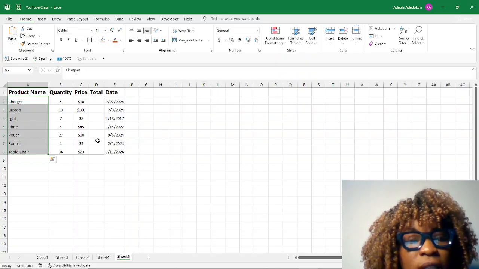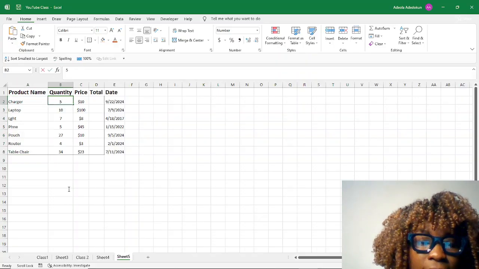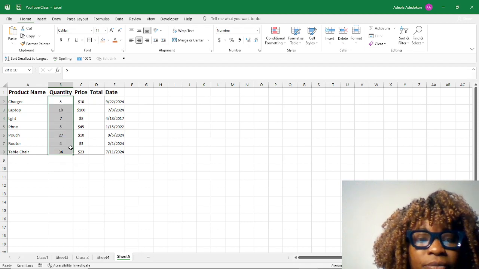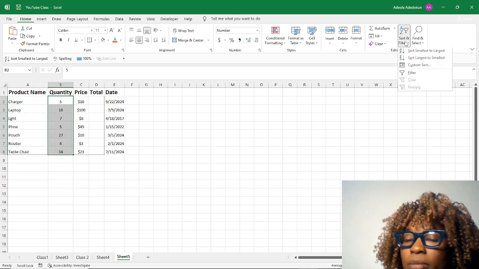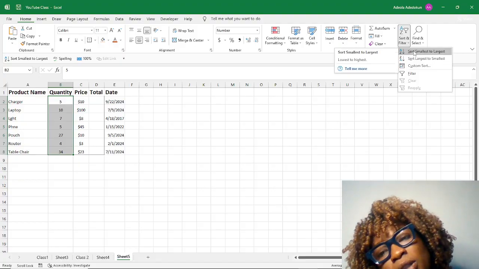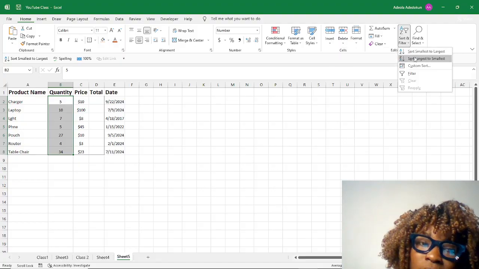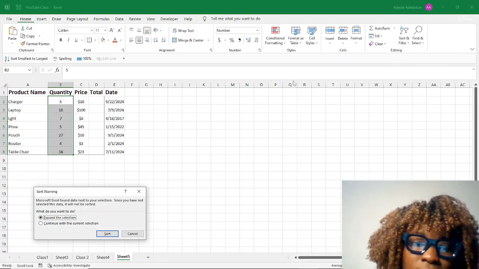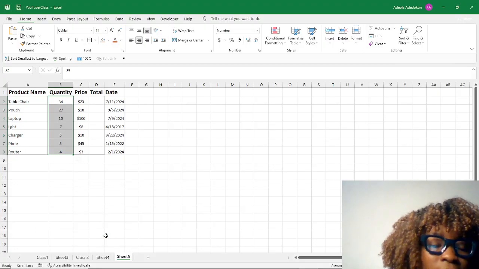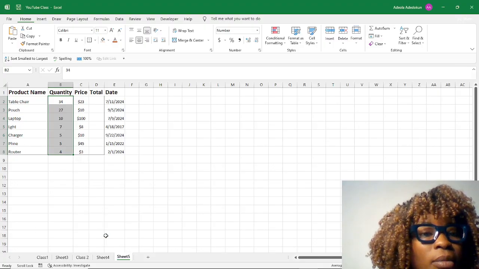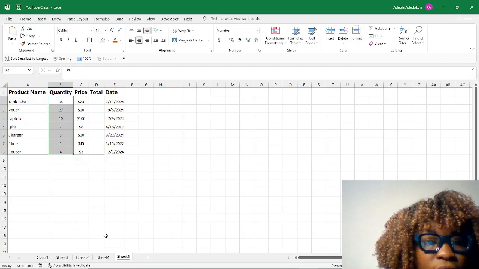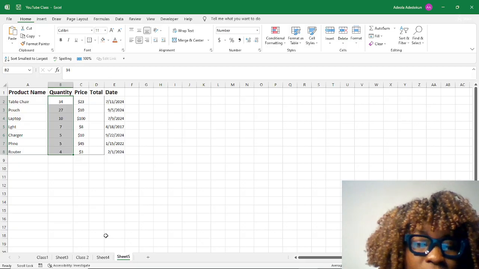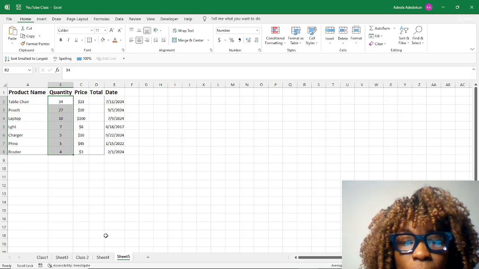Now, if I want to sort numerically, I'm going to highlight the column that has numbers here. And then I'm going to come to Sort, so sort from smallest to largest or largest to smallest. So I know I have 34 tables, I have 27 pouches and so on. That is me sorting numerically.